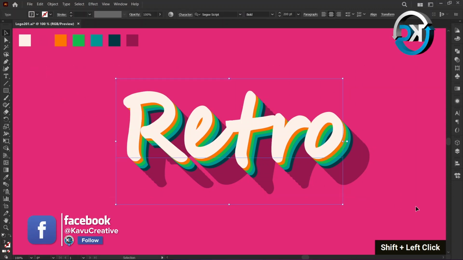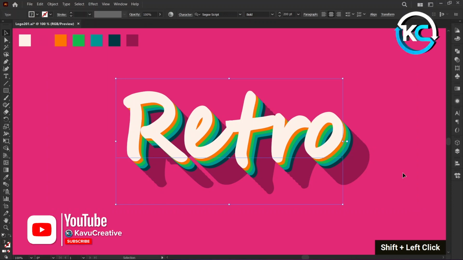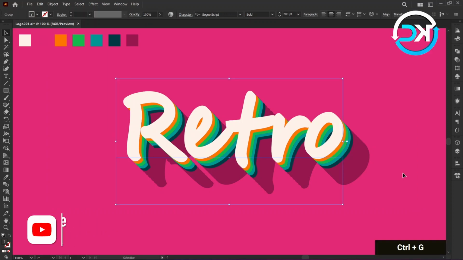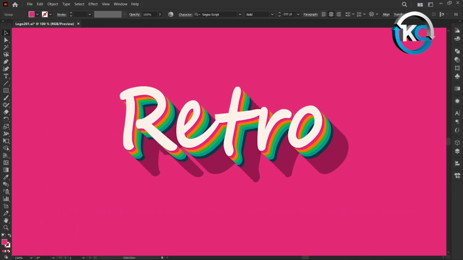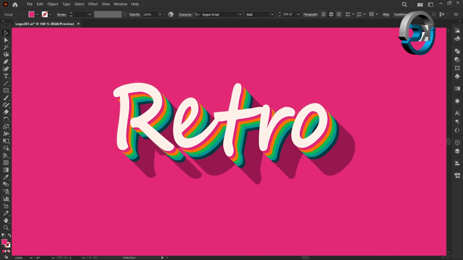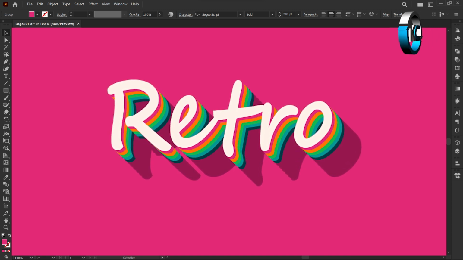Now, select All and press Ctrl+G for making group. Now, retro text effect is done. It looks awesome.